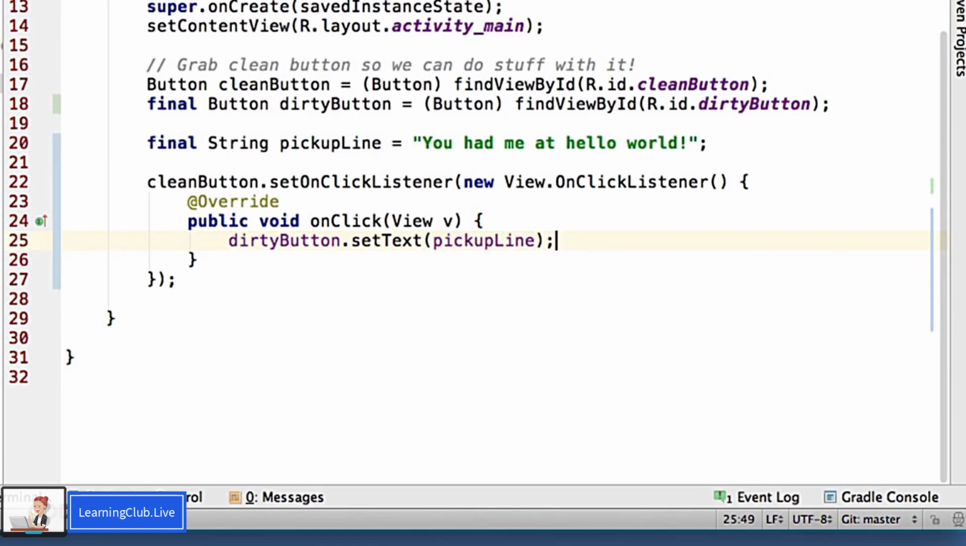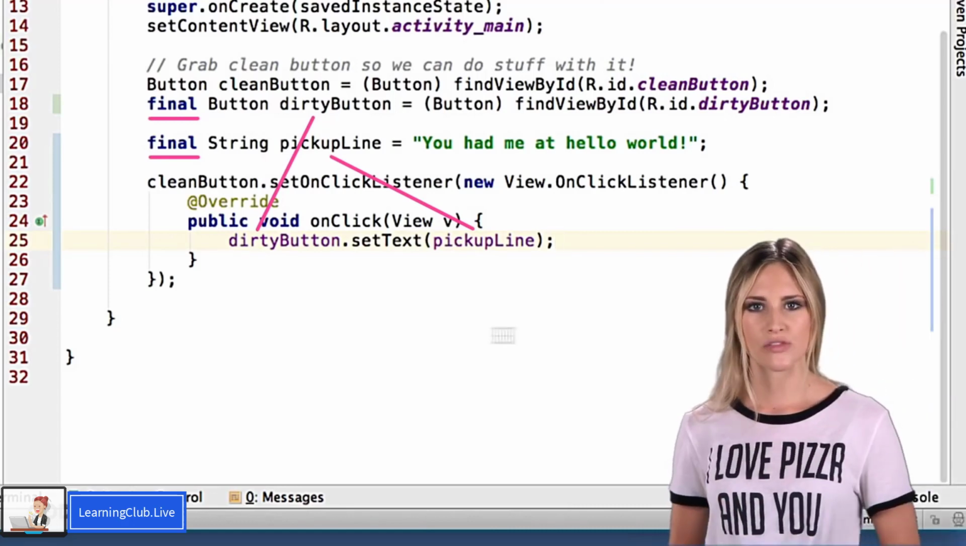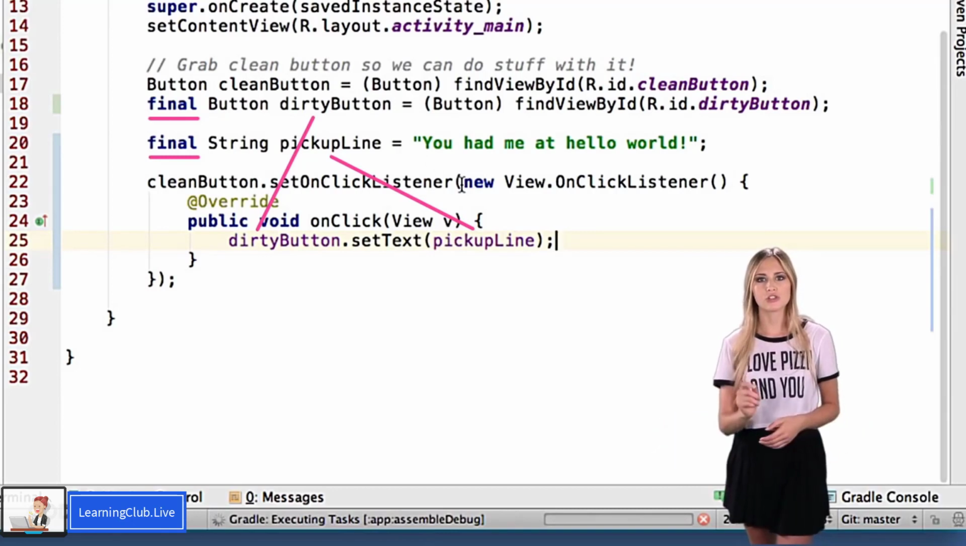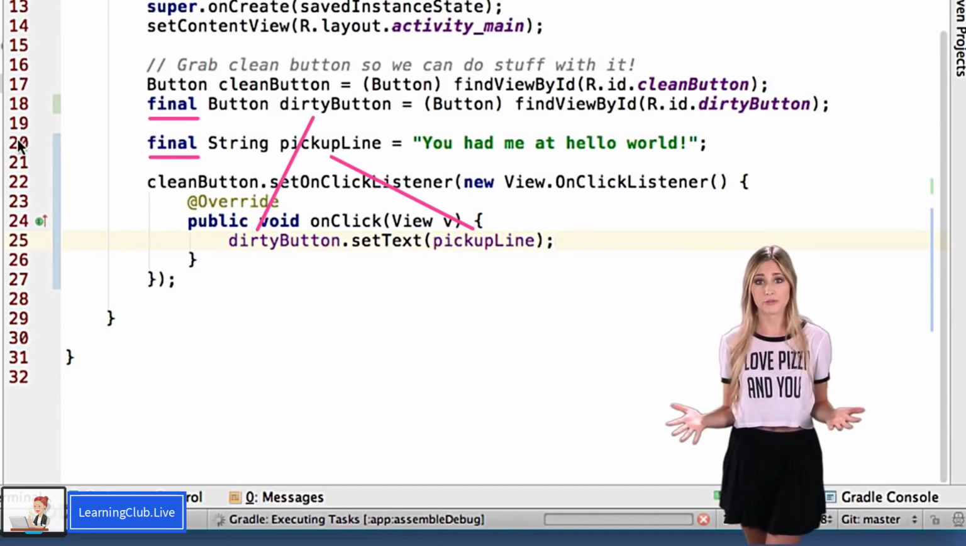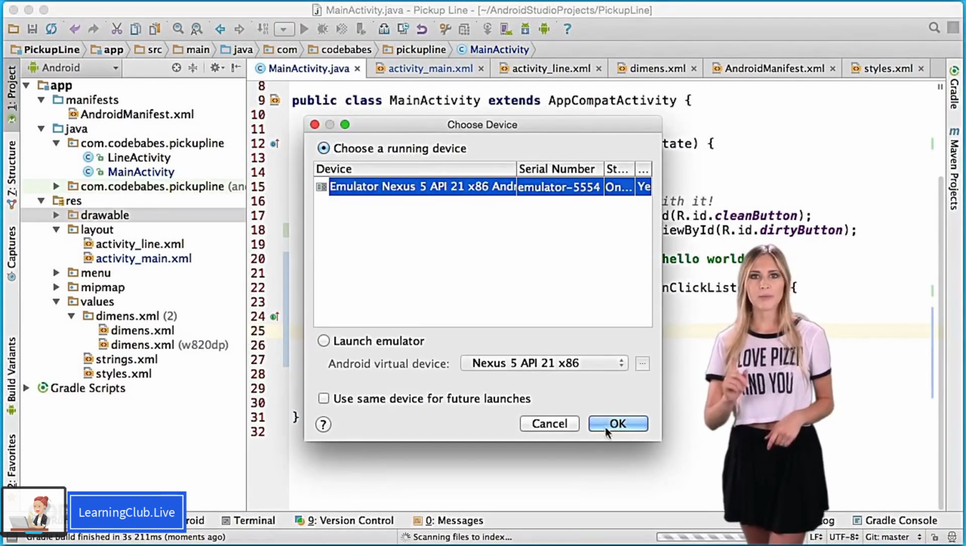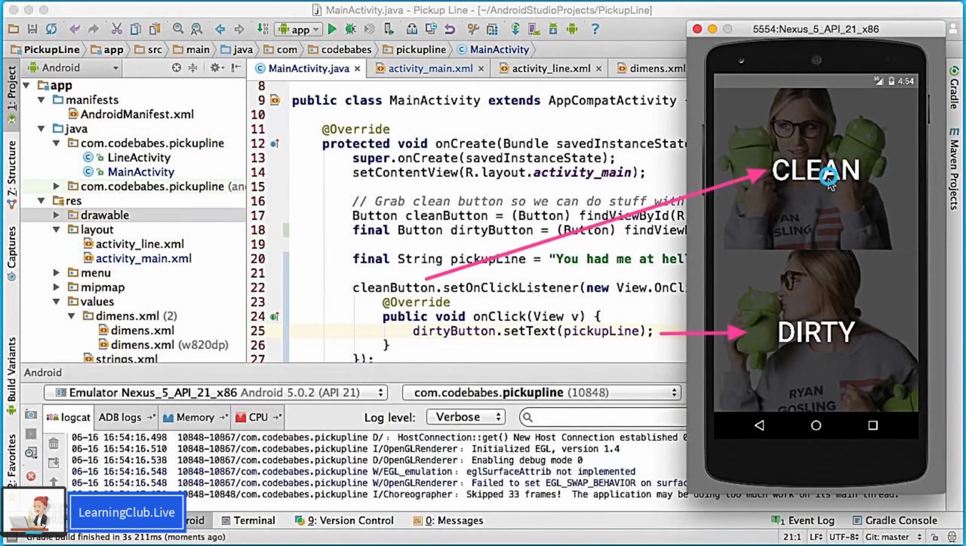But whoa, what the heck was that? A final keyword just got added into our dirty button and pickup line. That's because we're using these variables from within this anonymous inner class. Final just means don't change these variables, because if we do, it would mess up their use in the inner class. Let's emulate this, and we click the clean button and see our bottom button change.